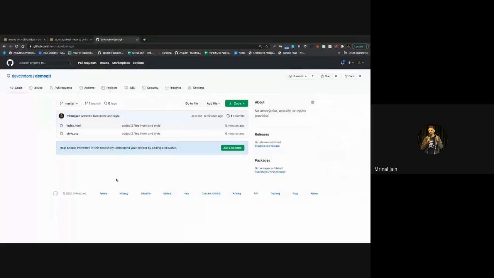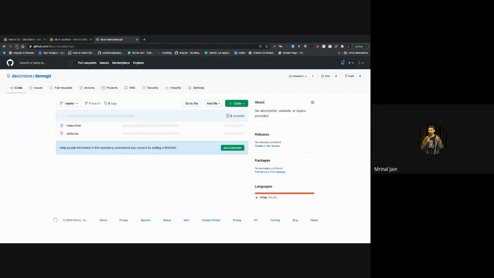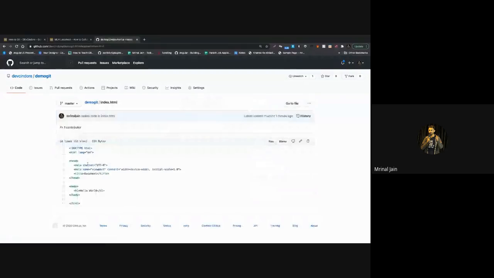As soon as I go here, let's refresh the repository, and here it is. Look, it's showing index.html 38 seconds before, and if I open it, these are the changes which are visible. So that's how you make sure that every other person has whatever changes you are doing.